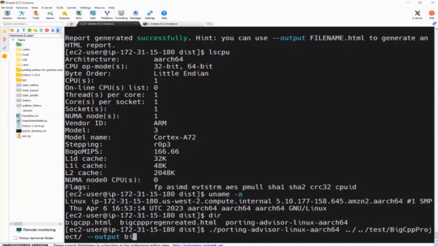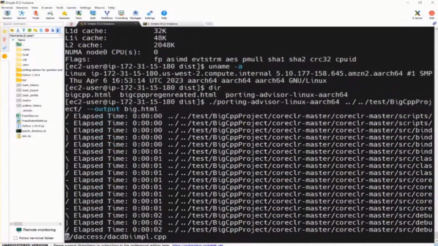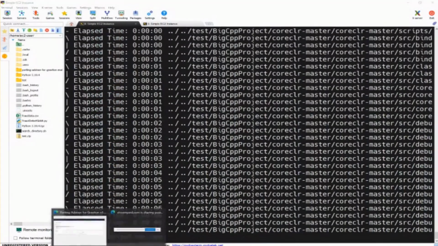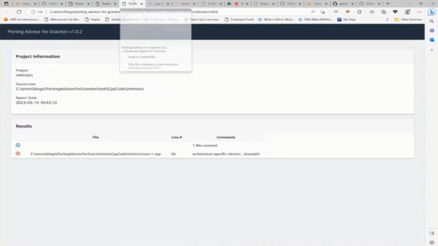So here I'm trying to showcase that I'm going to be running this tool on a fairly big C++ project. I think it's the code for .NET Core, which is available on GitHub. So it's fairly big, and I'm going to start that. And while it's doing that, I'm going to showcase, because I already have done this earlier, in the interest of time, what the tool would find.